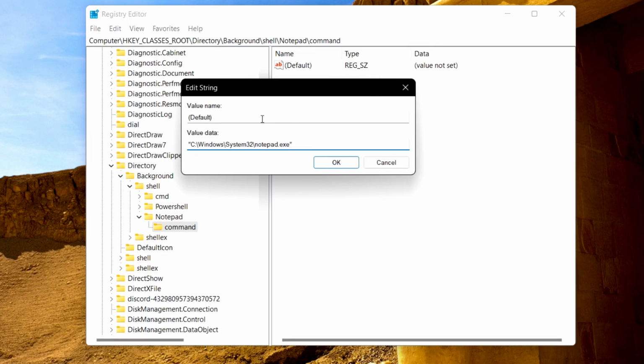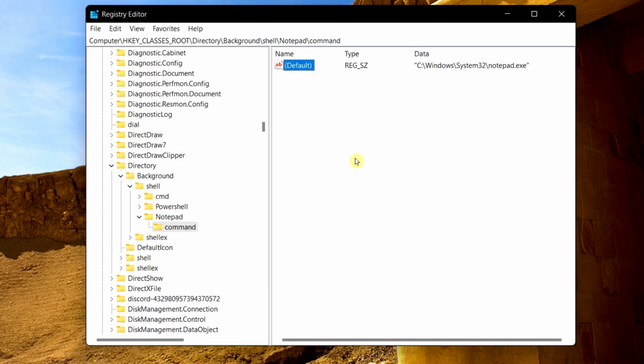Alright, and once you have copied and pasted or manually typed in the whole path, select OK. And once you're all done, it should look just like this. It should be selected on the command subfolder, and it should say default here and the type, and the data should look something similar to this path.